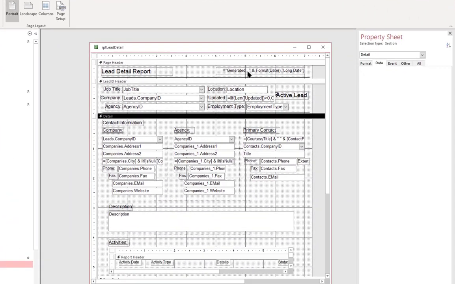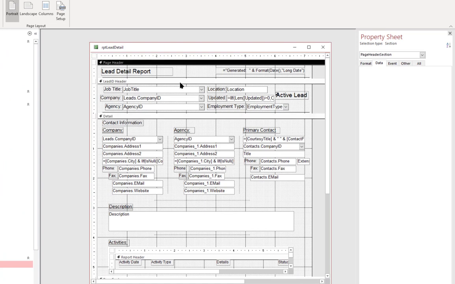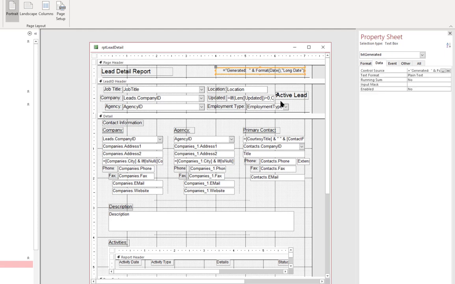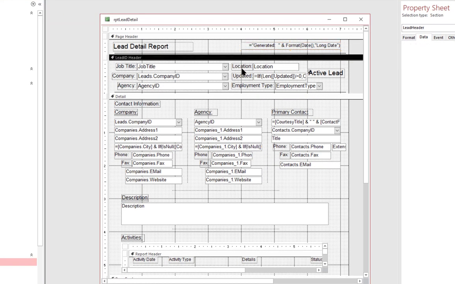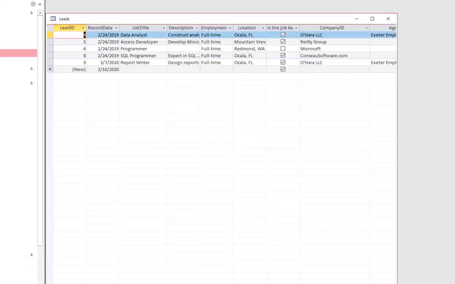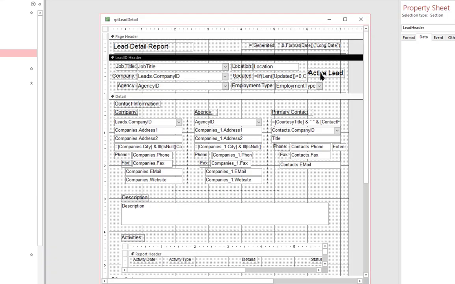Now, coming down here to the report designer itself, you can see that it has a number of sections. You have the page header. On this particular report, we have the report title and then a label that prints out the date that the report was printed. You have the lead ID header. This report is grouped on the lead ID from the leads table. So it's designed so that each page or each group of pages is going to print out a specific lead. So it presents the data one lead at a time. And you'll see how that works in a minute.